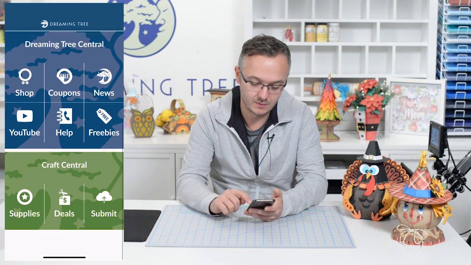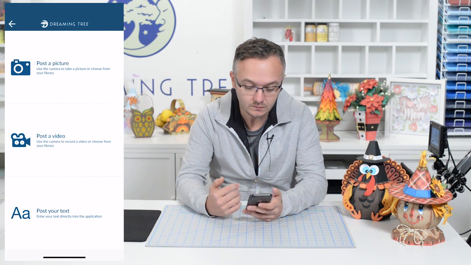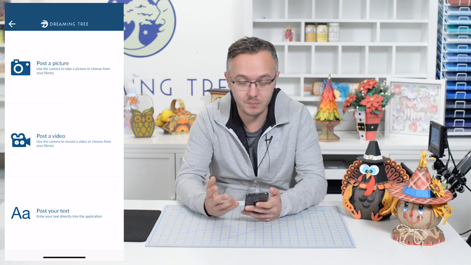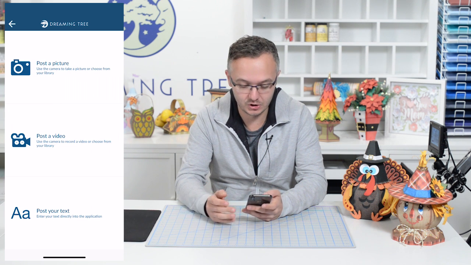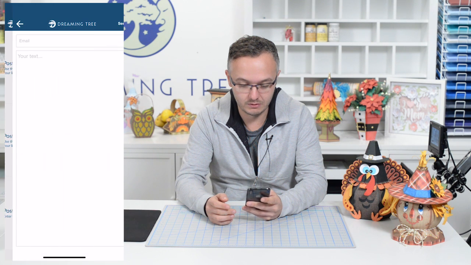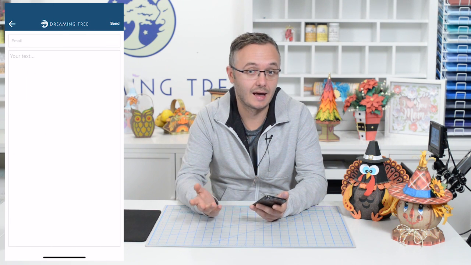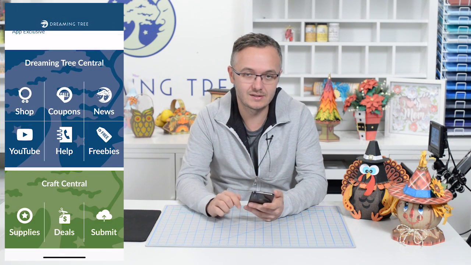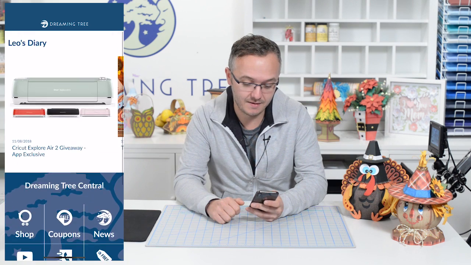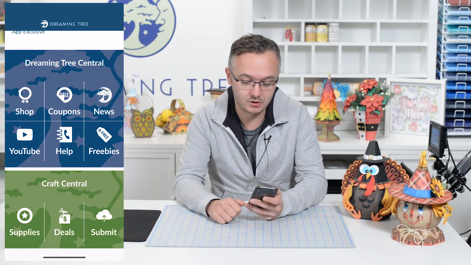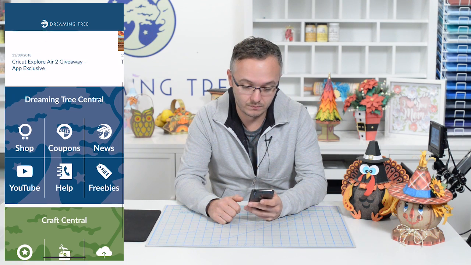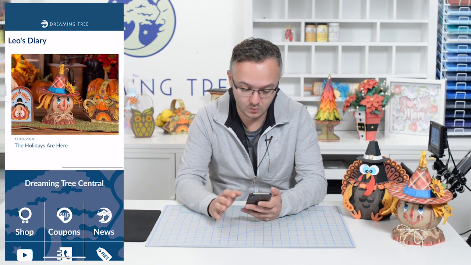And then finally, we have a submit section here where you can send me directly through the app a picture or a video of your project, or you can just write, you can contact us using this as well. So I guess it's a lot, actually. It does a lot. It's very handy. I'm sure there are more things that we can add to it, but I didn't want to go too overboard. Wanted to make it useful and easy, which I think it is.